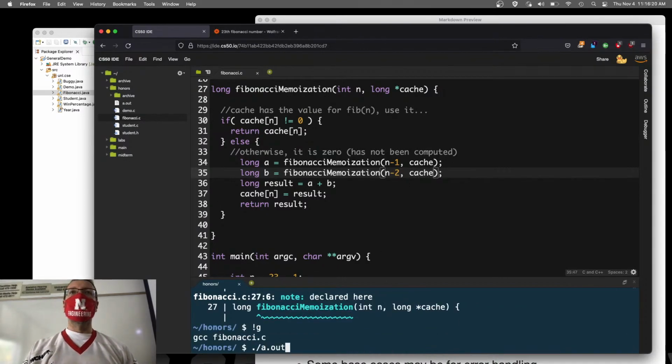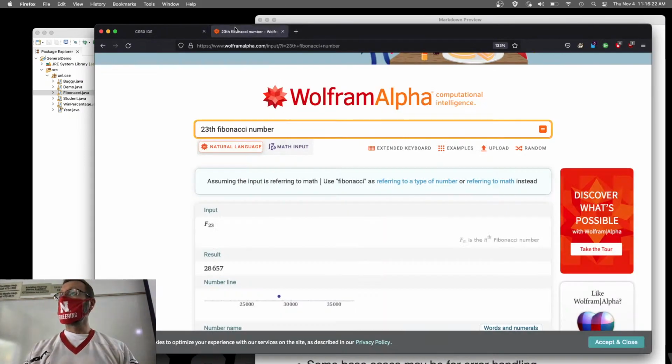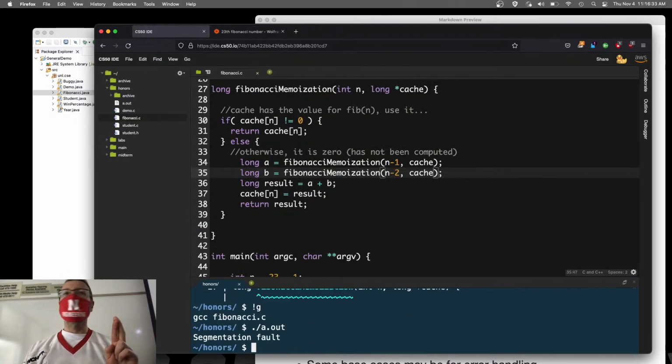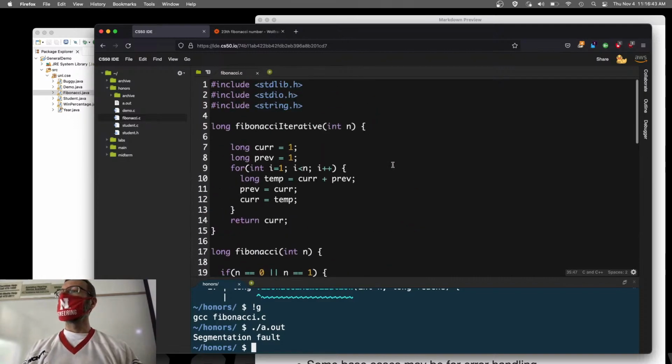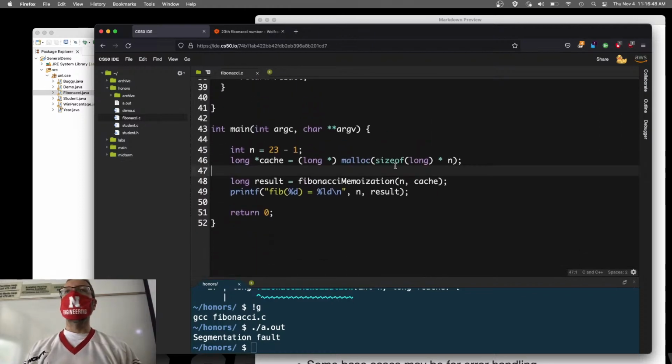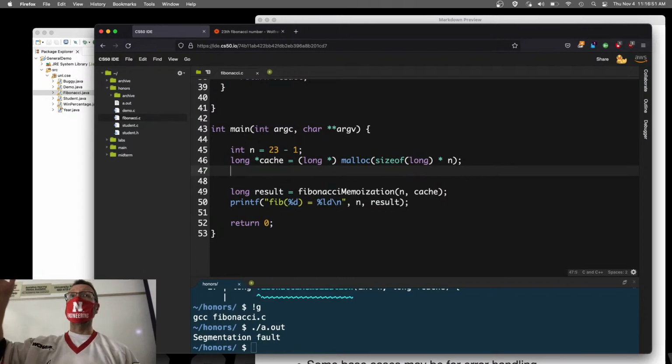And now it runs. All right, so Fibonacci of 23, of course, according to Wolfram Alpha here, adjusting for the off by 1 error here, 28,657. So, segmentation fault, right? Why? What were you supposed to remind me about? Base cases. Did we take care of base cases up here? Nope. Where should we take care of base cases? You could take care of them in the function, by the way. You could have base cases and then you put those into the cache. Or just take care of that up front.